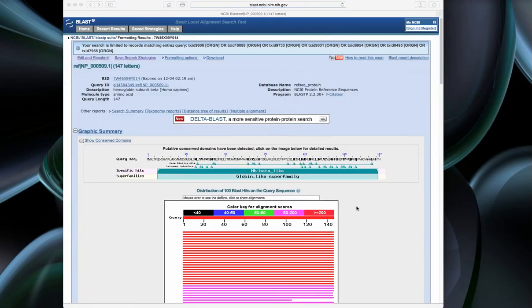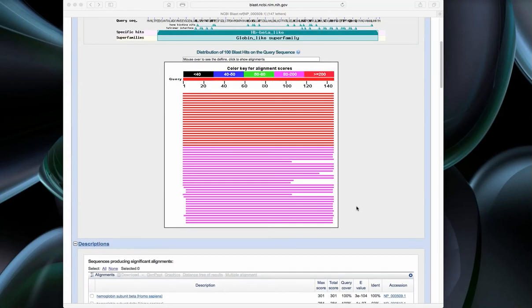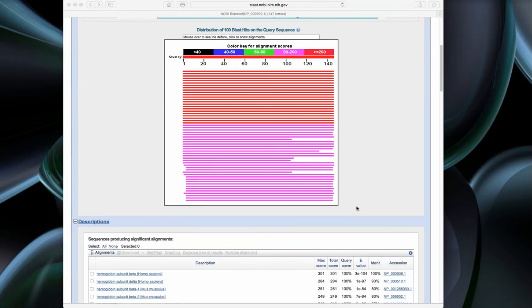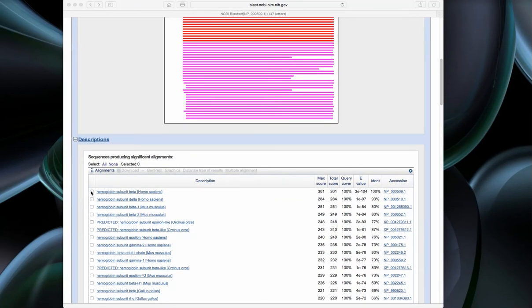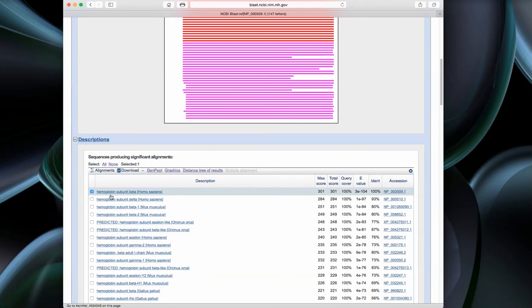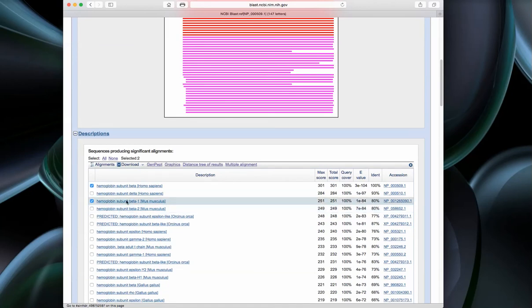Here we have our results, and we proceed to select those sequences corresponding to the proteins of interest. The hemoglobin subunit beta from Homo sapiens, the hemoglobin subunit beta from mouse. Here we have several isoforms. For the mouse, we select those that correspond to the query.